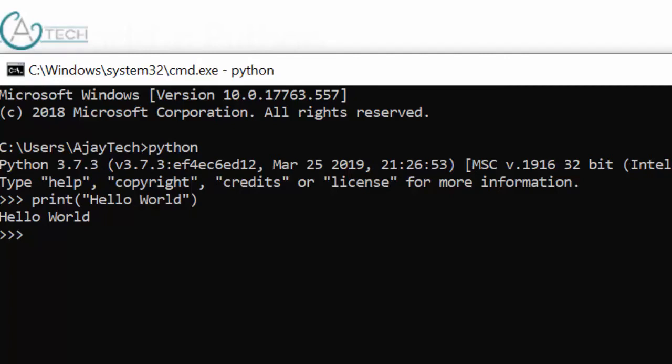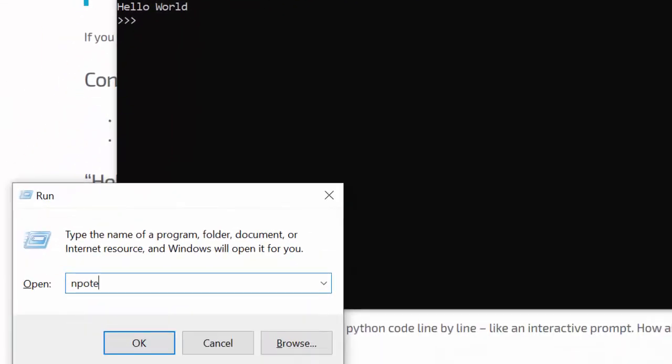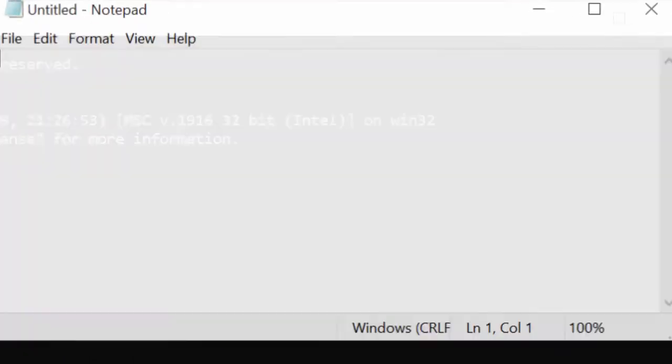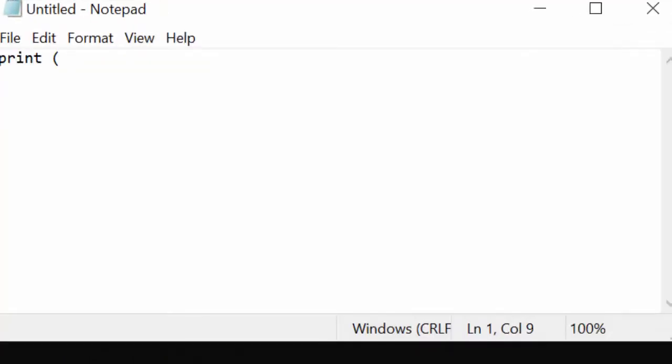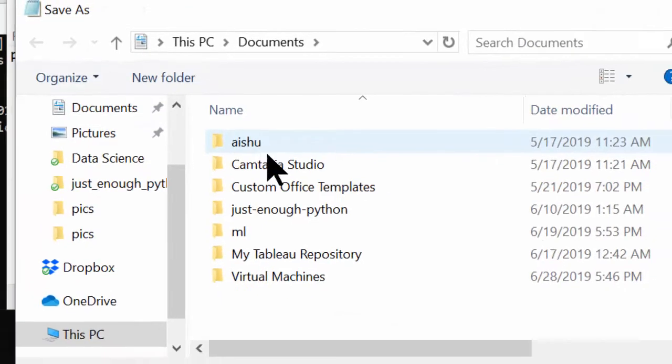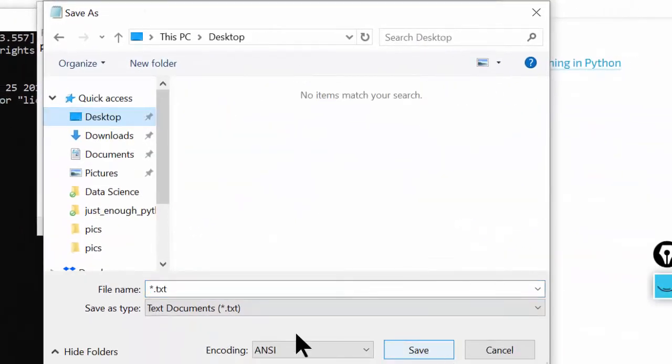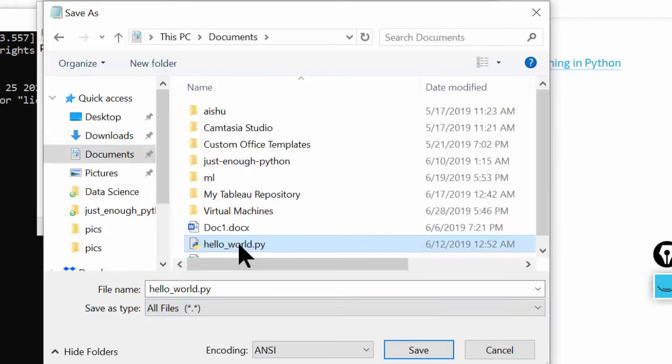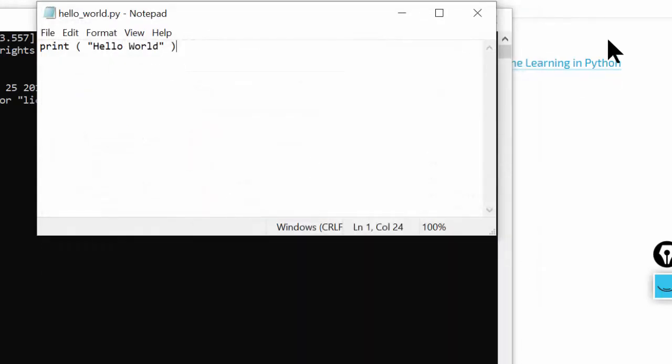Another way to do the same thing is if you open a Notepad and then say print hello world, right? And then save it. Save onto my desktop as hello_world.py. Default extension is py, but hello_world.py in our documents. Save it. Yes, replace it.